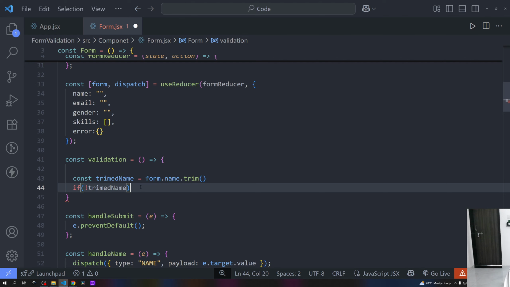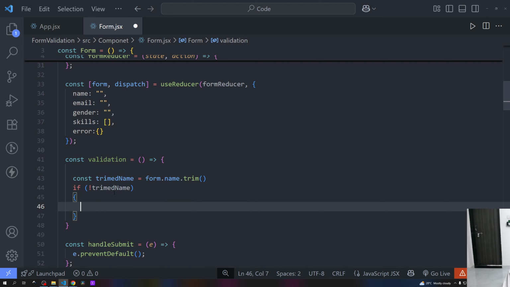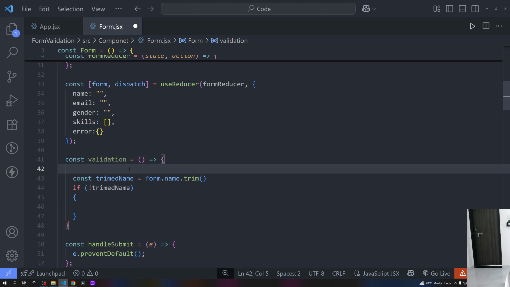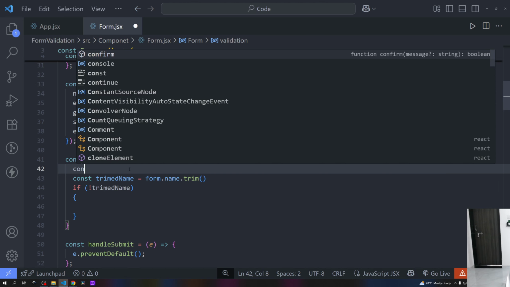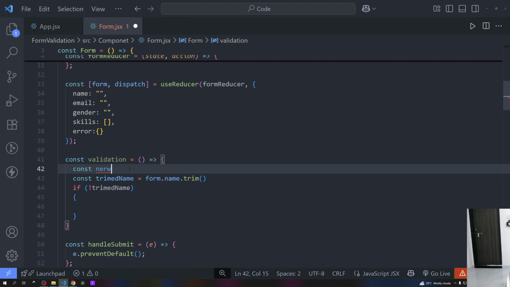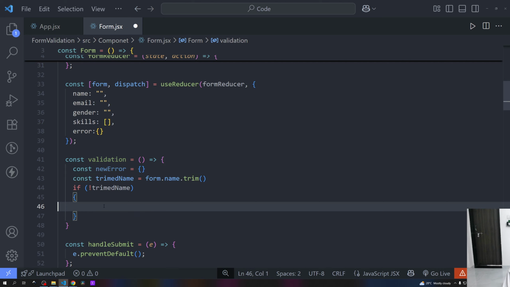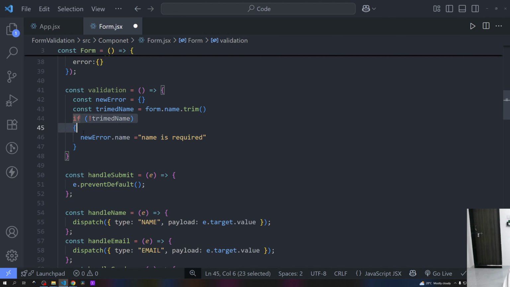If not trim, then we can create one object, const newError, an empty object. We can set newError.name is equal to "Name is required." Similar for all.